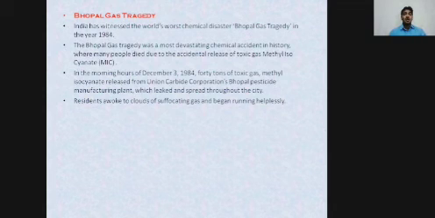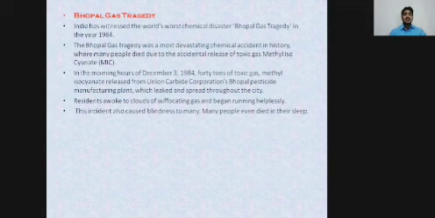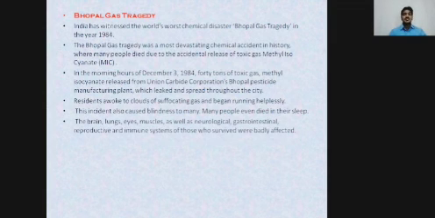This incident also caused blindness to many. Many people even died in their sleep. They never saw the next morning. The brain, lungs, eyes, muscles, as well as the neurological, gastrointestinal, reproductive, and immune systems of those who survived were badly affected. Dead bodies of humans and dead animals blocked the streets, leaves turned black in color, and the smell of burning chili pepper remained in the air.